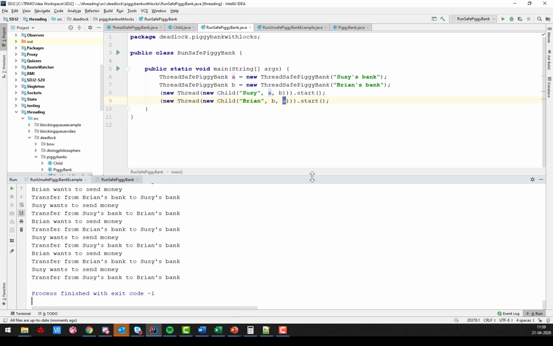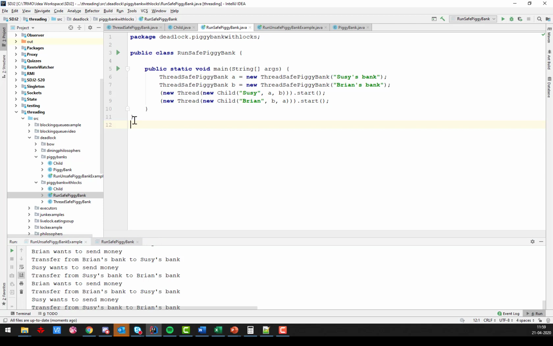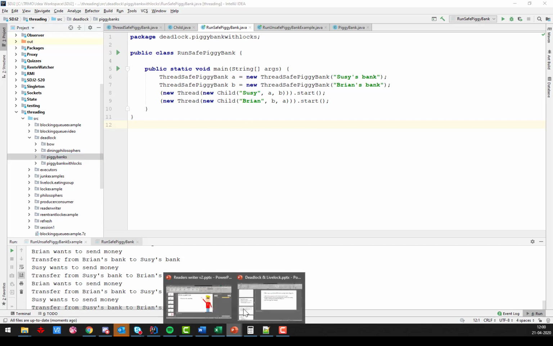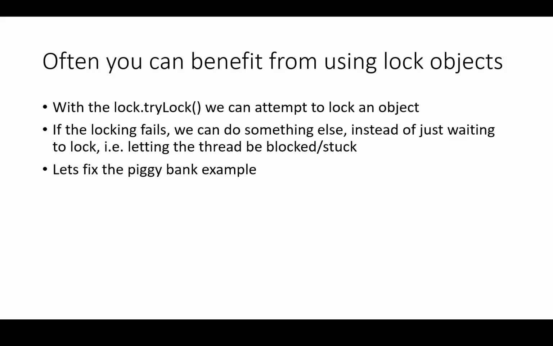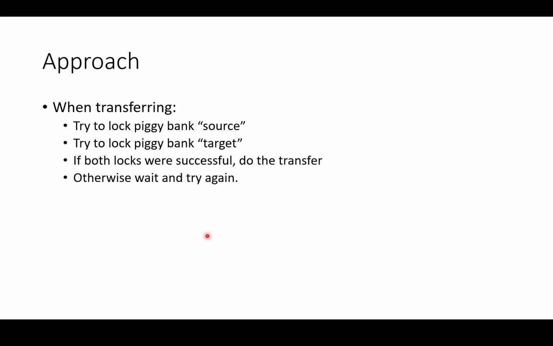work. So you'll have to either write your code as simple as possible, or there are some external tools to sort of evaluate these kind of things, but that's outside of today's session. So we fixed the piggy bank, and our approach was we try to lock the source, then we try to lock the target, and if we successfully lock both, then we do the transfer. If either of these try to lock fails, then we wait and try again. So this is the sort of general approach. You try something, if you don't succeed, you wait and try again.